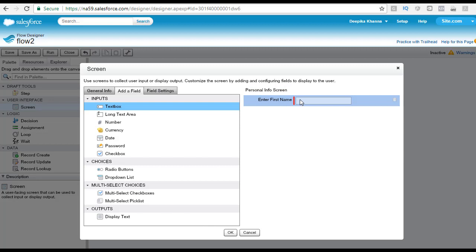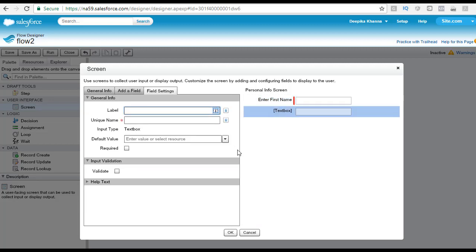So right now I have displayed one text box. Let's say you want to ask the user for their last name as well. You can specify another label here, saying enter your last name. This is not a required field, so we won't click on this checkbox. So these are the two pieces of information that the user has to provide whenever the flow runs.